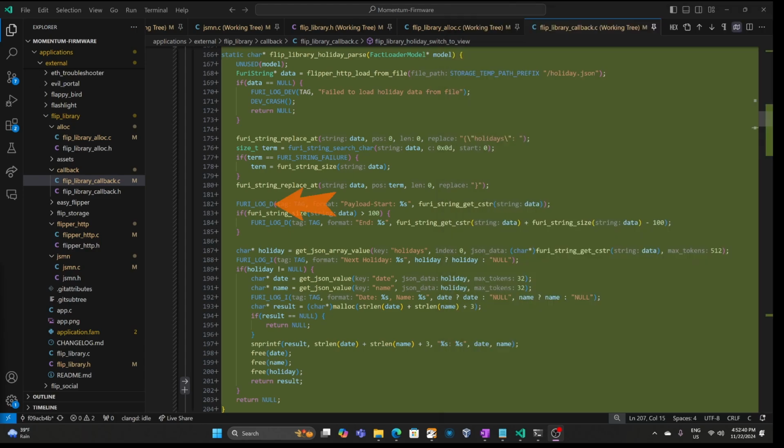Next, we're logging a debug message with our data, but I found out debug messages also get truncated. If our debug message is at least 100 characters, we'll log a second debug message containing the end of our data. We call getJSONArrayValue, passing a key of holidays, an index of 0 to get the first holiday, and then our JSON data. It's hard to know how many tokens we need since the response size will vary by the country. In my testing, 512 seemed to work okay.